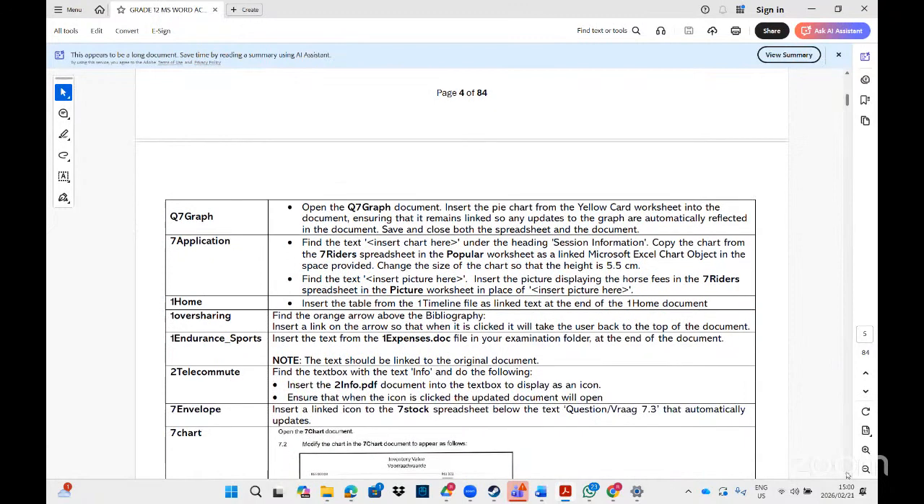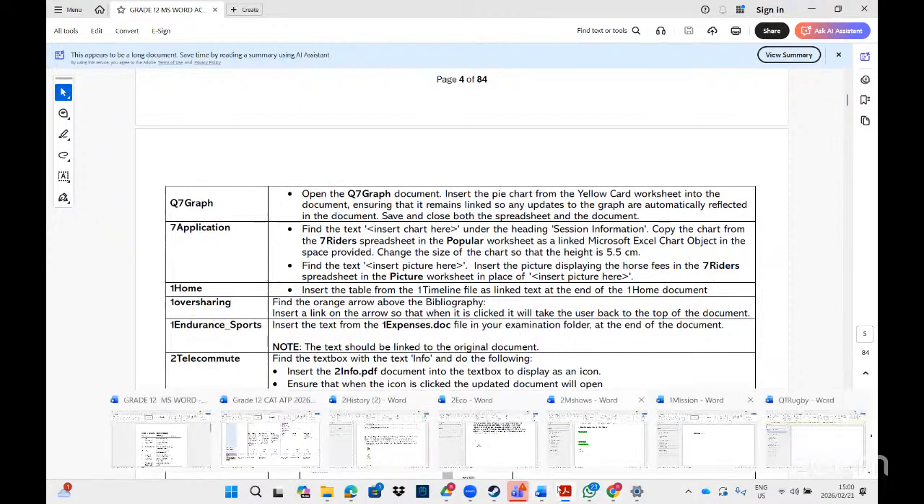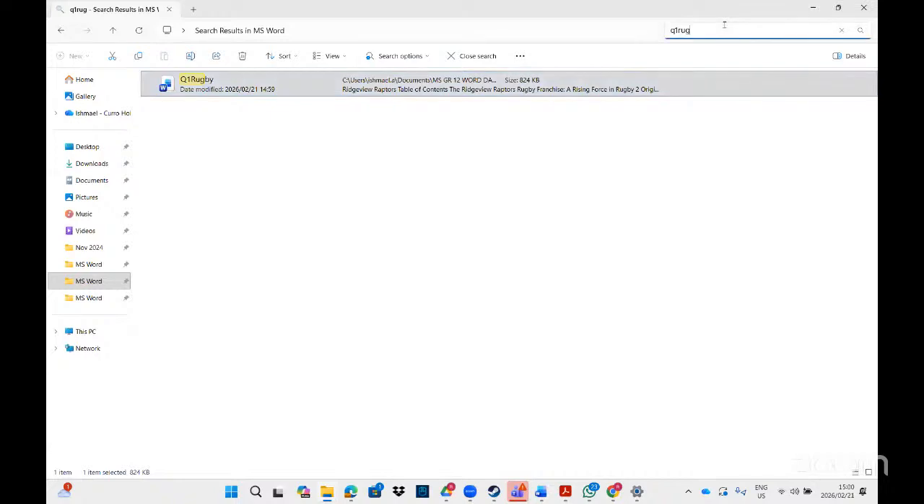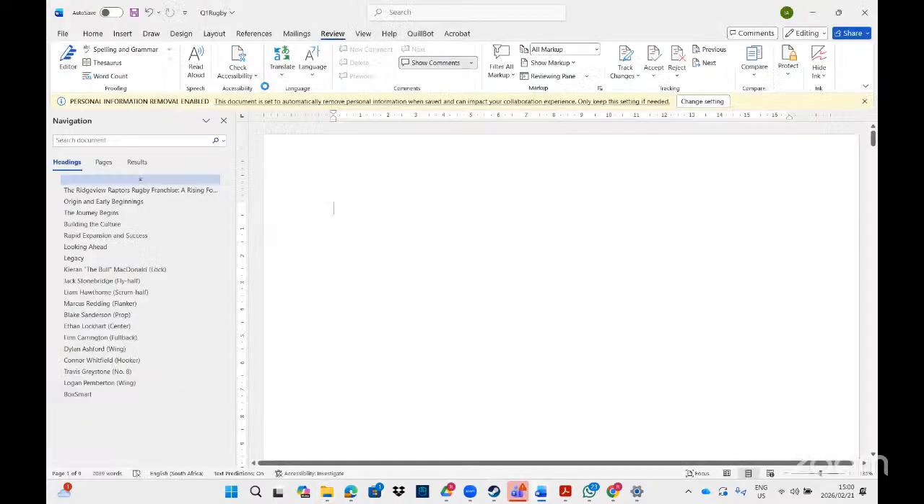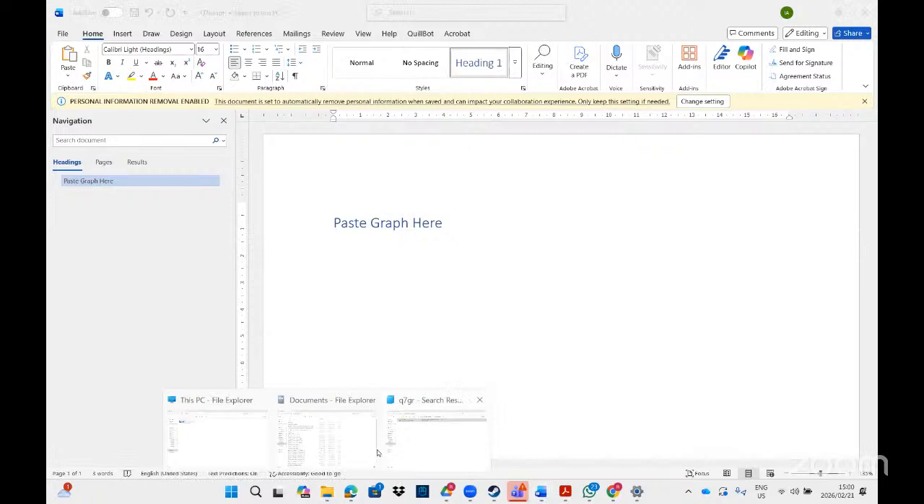Q7 graph. Also, it said open the Q7 document, insert the pie chart from the yellow card worksheet into the document, ensuring that it remains linked so any updates to the graph are automatically reflected in the document. Save and close. So let's open Q7 graph. So that one is different. So we open Q7 graph. Right, so we are going to copy the graph and then we'll paste the graph here as a link.